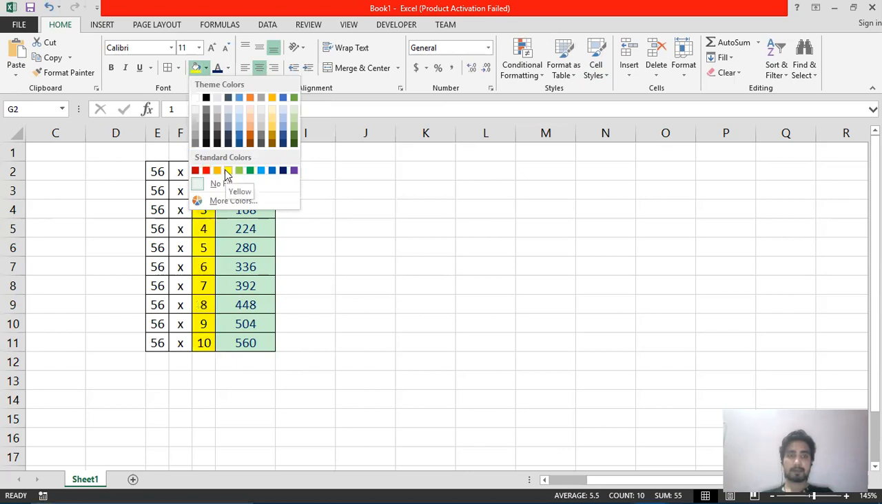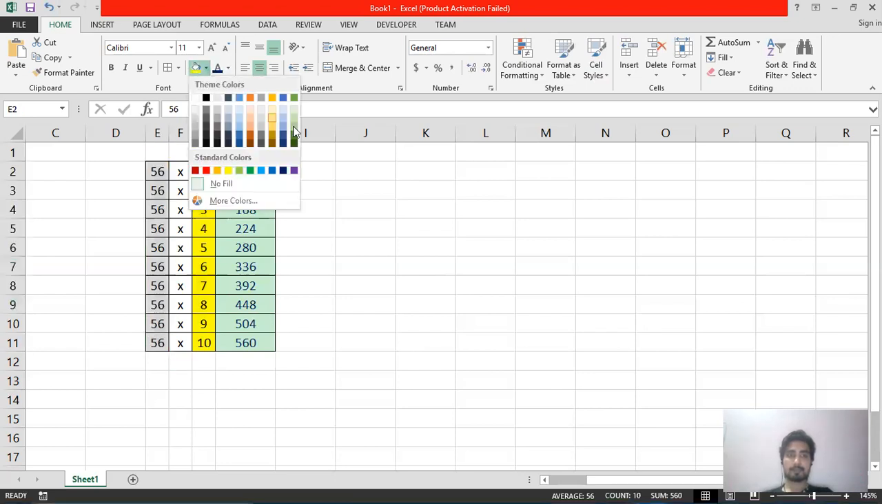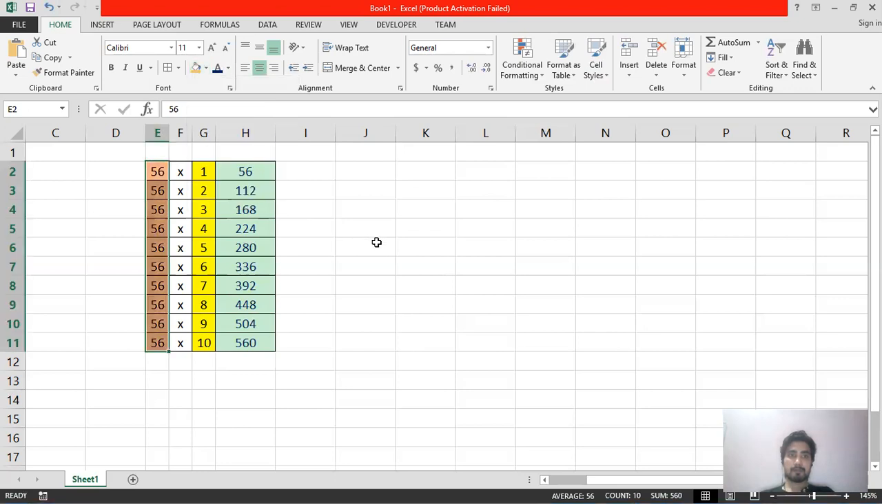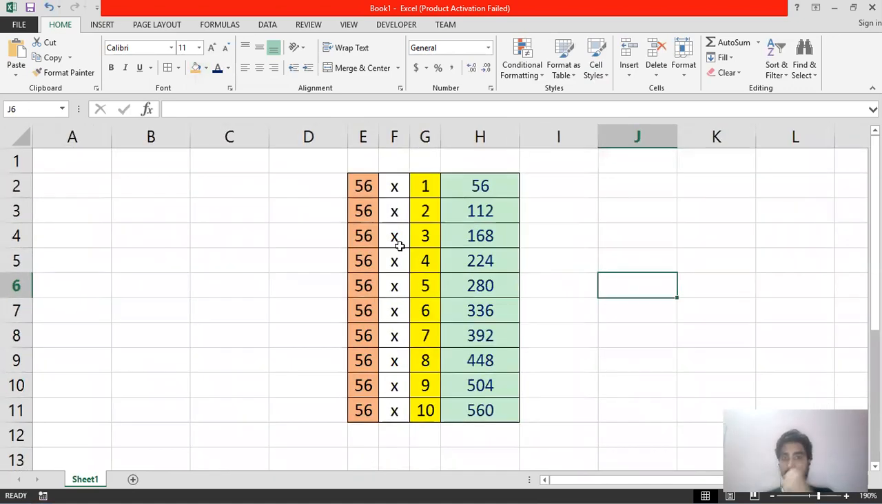So I'm selecting this yellow color there. Then in this I'm selecting another color. So select the cells, click on the fill color option, then select which color you want in that. And the colors will be applied. So like this, you can do the formatting of the tables also, and you can make your table more attractive. You can do much more complex calculations in a simple way.